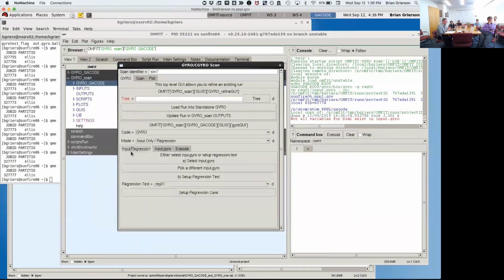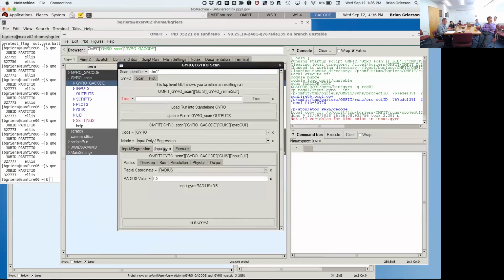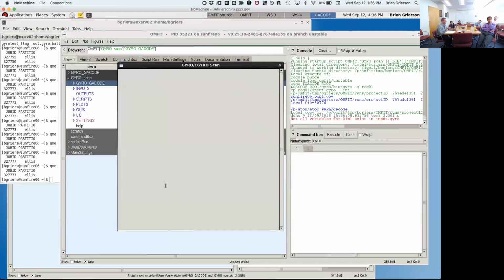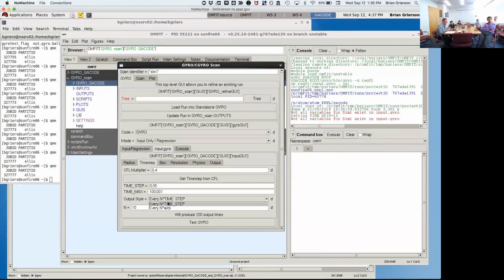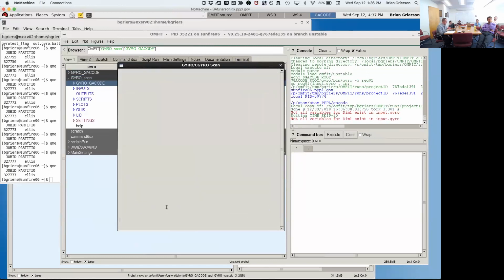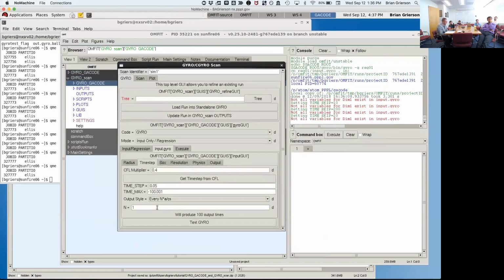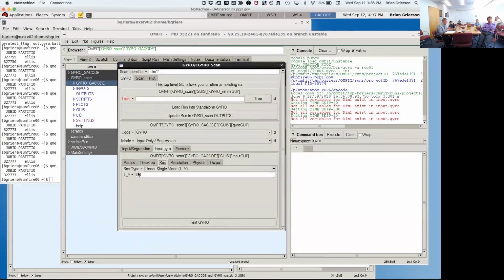So like I said before, we're going to set up our gyro run. You start with input regression. We've set up our regression case. We're going to look at input.gyro. There's radius, time step as before. And just to get this to run, I'm going to reduce the time step slightly. And just to make it similar, I'm going to output the data every 1/CS. We'll output 100 time steps. The box is set here, which is the normal case. The resolution, the physics, and the output are all the same.